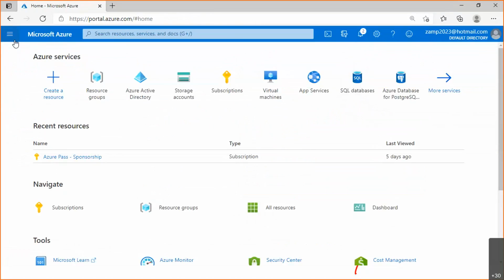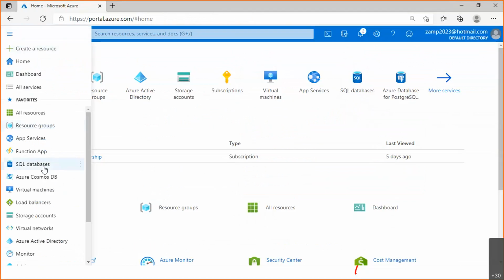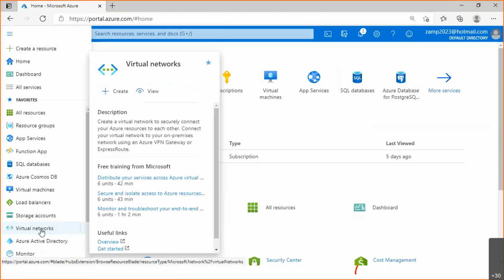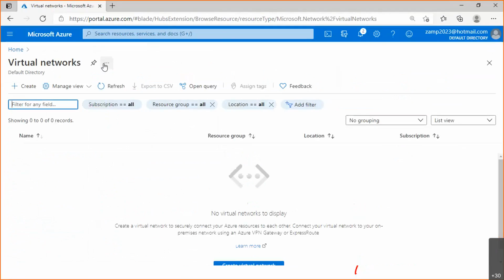Go to the portal menu page, guys, and here you can find virtual network. Okay, so open this virtual network. Once you click on virtual networks, we are in virtual network, so click on create.